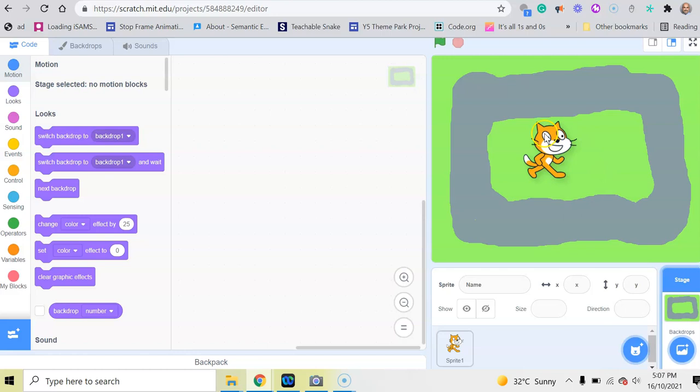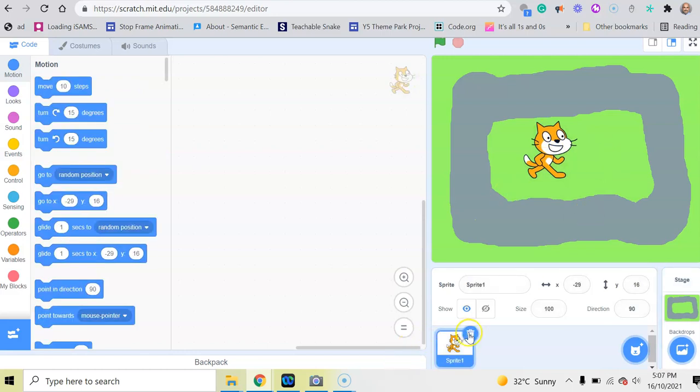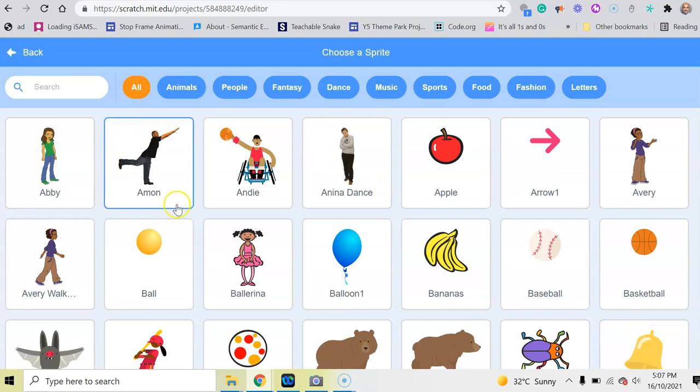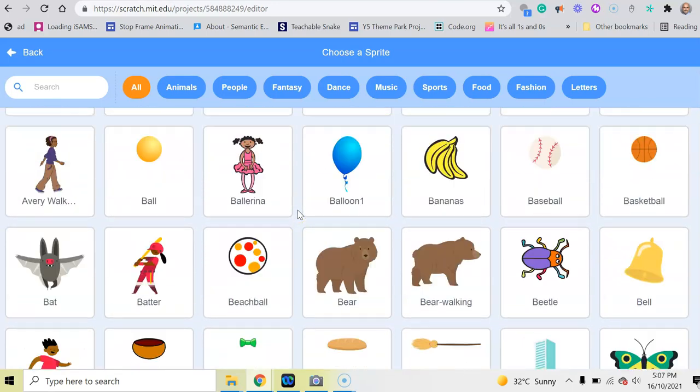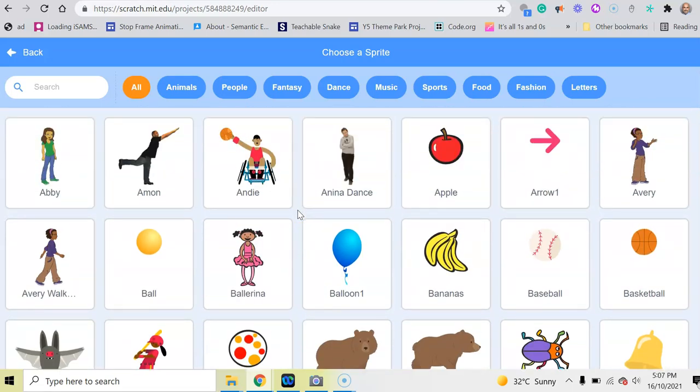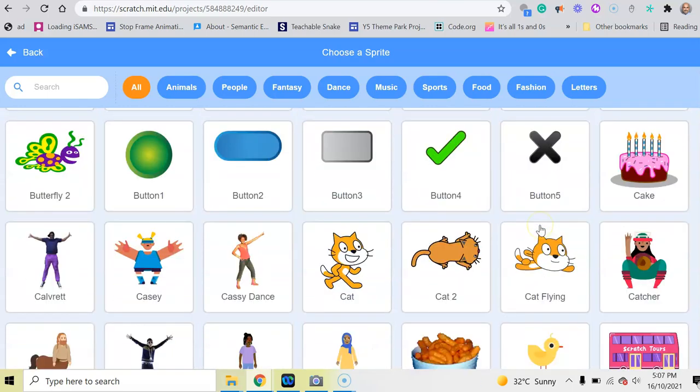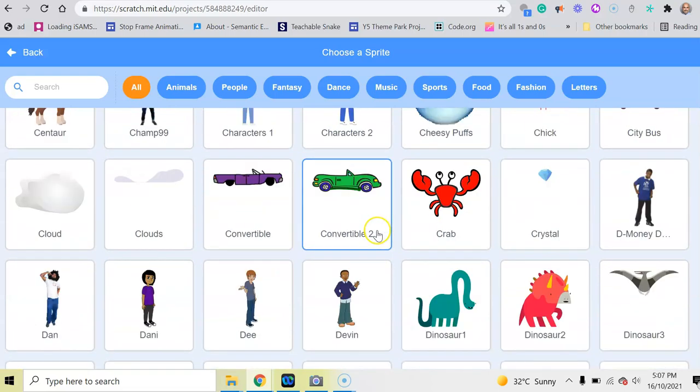You could use the cat, or you could delete the cat if you want, like that, and then click on the choose sprite and just move up here where it says choose a sprite. And on here, you've got lots and lots of different characters that you can use. Try and keep a character that is facing to the right. So if you scroll down, you've got the cat like I had before here.